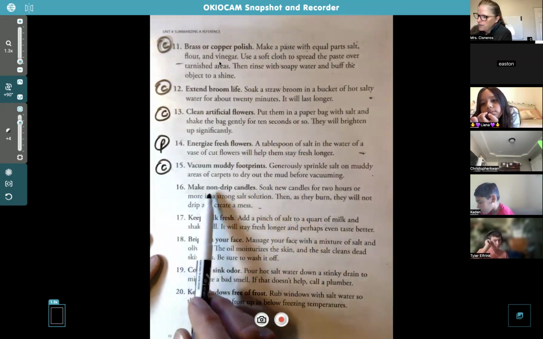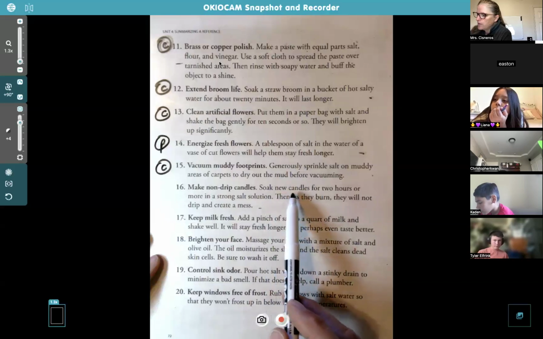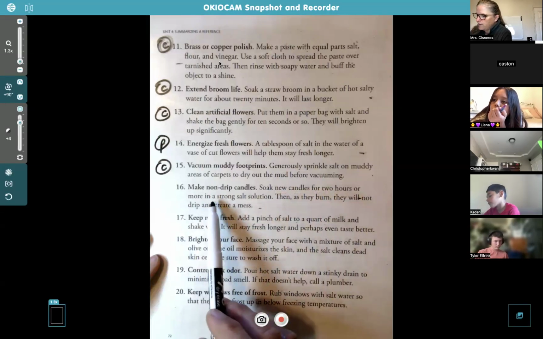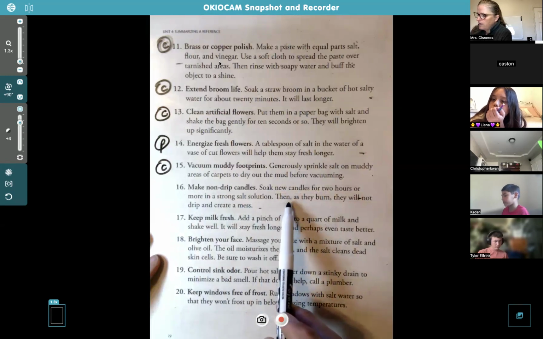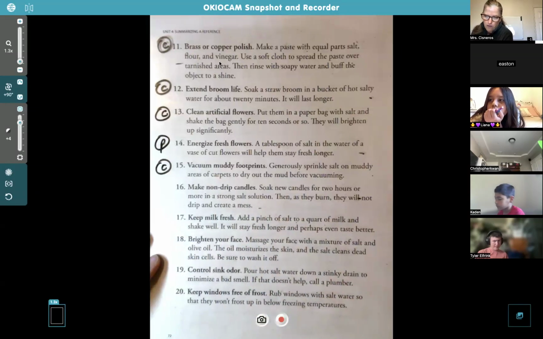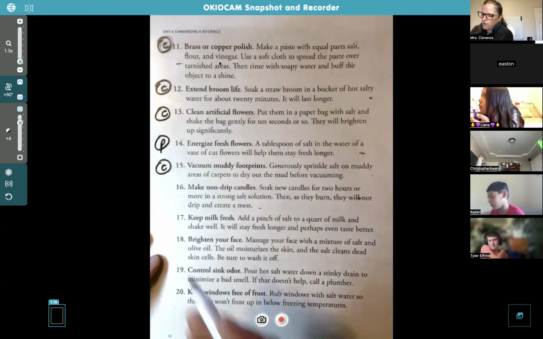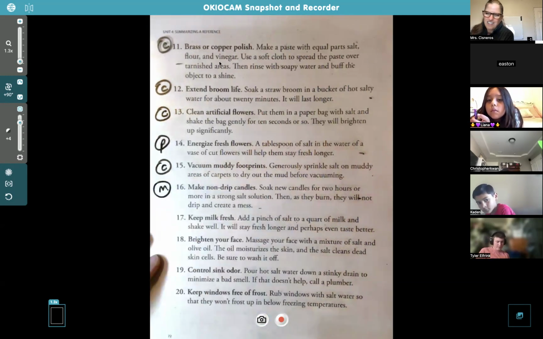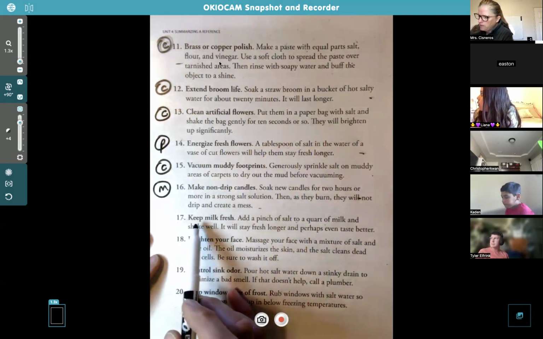Number 16, make non-drip candles. Soak new candles for 2 hours or more in a strong salt solution. Then, as they burn, they will not drip and create a mess. There you go. Make them non-drippy. This doesn't fit in any of the categories we've talked about so far, so I'm going to put M for miscellaneous. That just means it doesn't really have a category. It's not a plant. It's not cleaning. It's not a bug thing. It's miscellaneous.